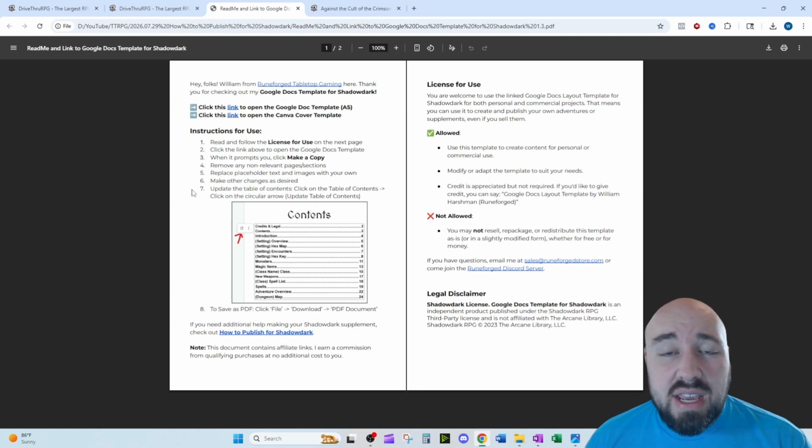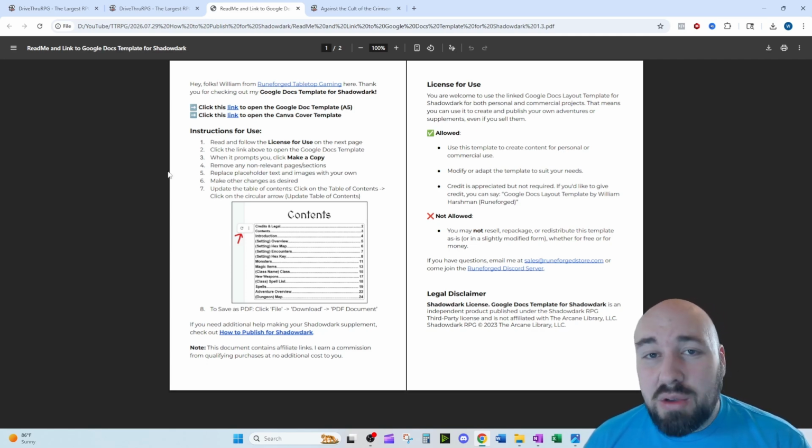Basically, you're going to click the link. It's going to prompt you to make a copy, which we'll go over in just a minute. You're going to go through and remove any of the non-relevant pages or sections in the template, because there are a lot of different sections in there and you may not need all of them. Then you're going to replace all of the placeholder text and images with your own stuff, and also make any other additional changes that you want to make to the template.